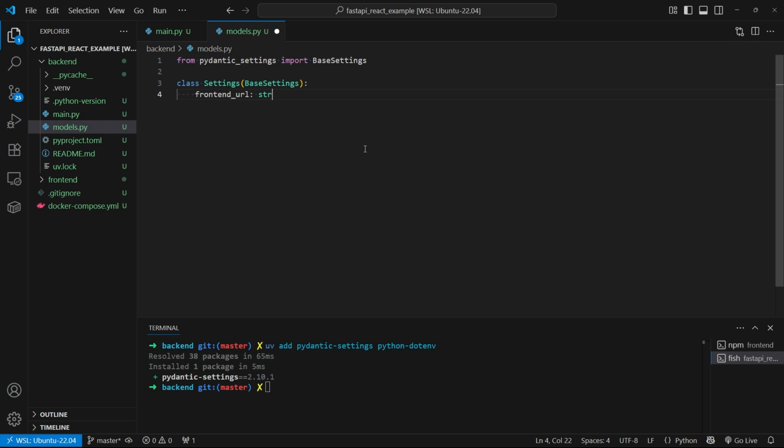The front end is going to exist at some URL, and I need to set up CORS eventually to work with the front end. So I need the front end URL to set up CORS. In my settings, I'm adding a field for front end URL. And then another thing I want to do is configure this model from my .env file, which I'll create in a second. To do this, I'll use SettingsConfigDict, which is something that you can import from pydantic_settings.